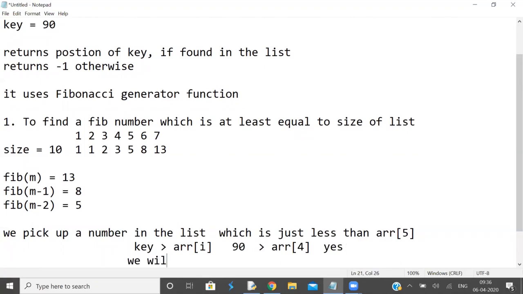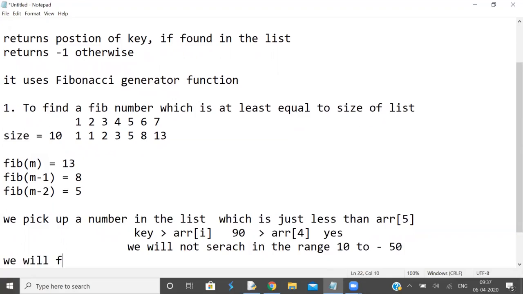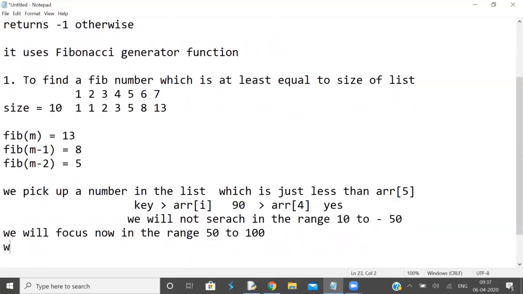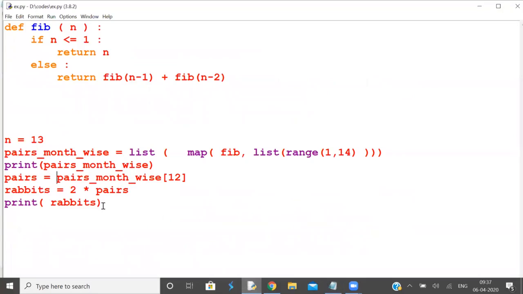Then we will not search in the range 10 to 50. We will focus now in the range 50 to 100. Next, again we will change I to the next higher Fibonacci number position. And it continues. You'll understand it when you look at the code I am writing.